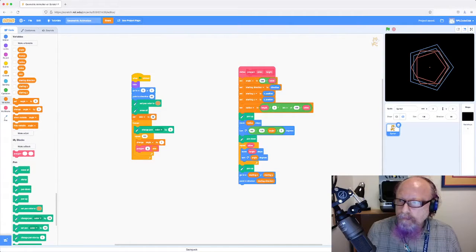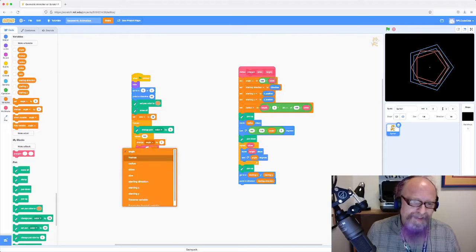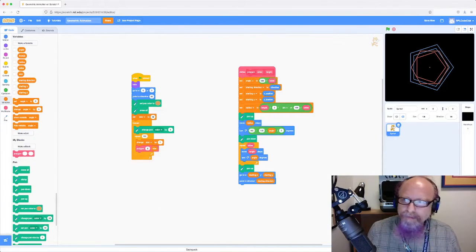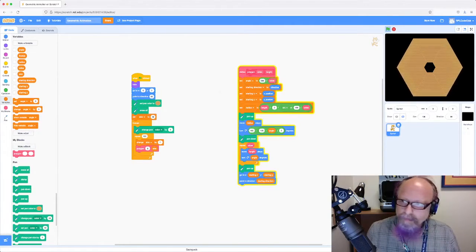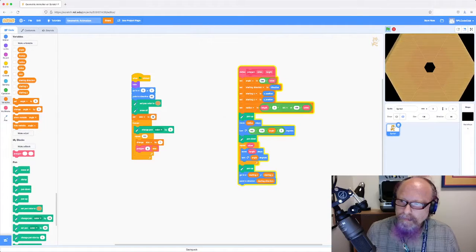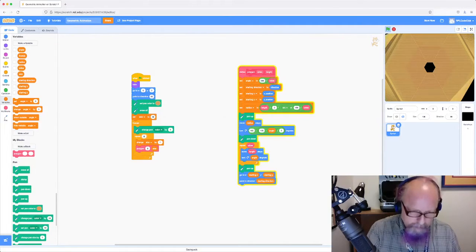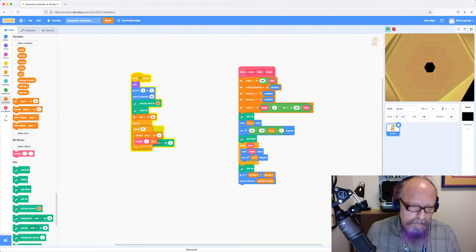Now that's interesting. Why? Oh, sides, 6 sides, size. Oh, that changes the angle. Right. There we go. Okay, it messes up when it gets too big. Let's make that 50. It's also kind of slow. And I'll put that in there.